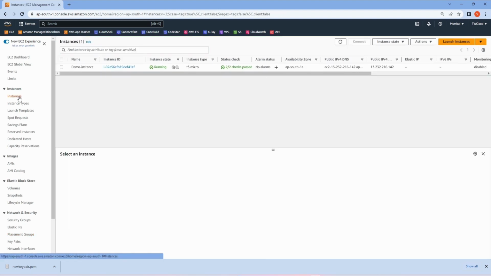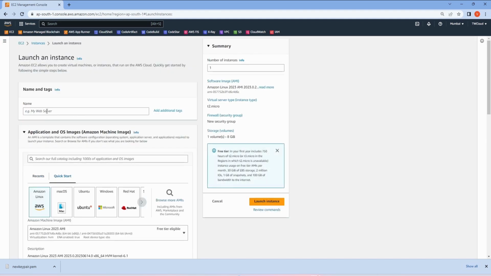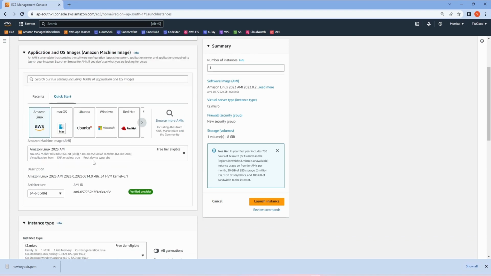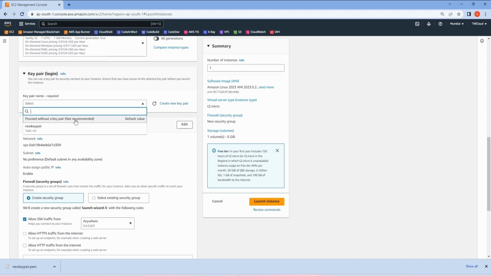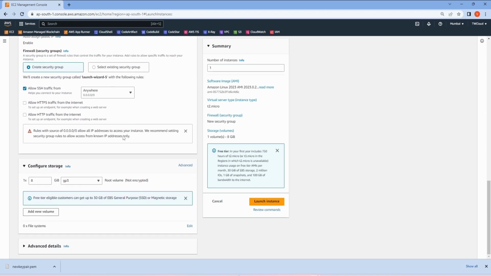Click on instances. I have one demo instance already. Let me click on launch instance. Name the instance, let me name it demo instance placement. Choose the AMI and instance type, T2 micro is good to go. In key pair, let me proceed without a key pair, which is of course not recommended. You can add networking and security settings according to your requirement. And now click on advanced details.